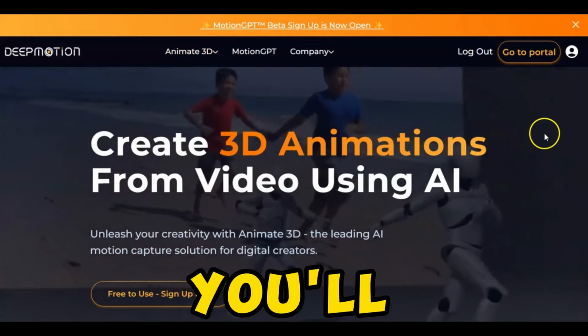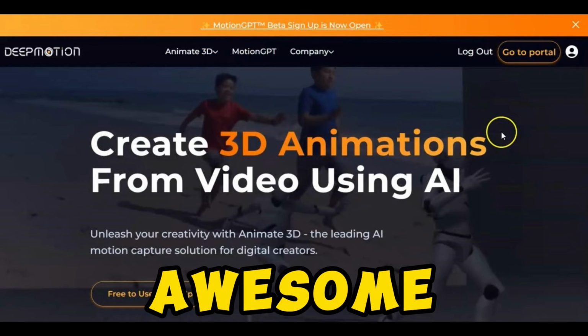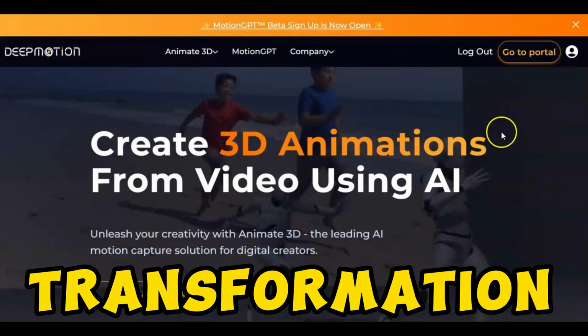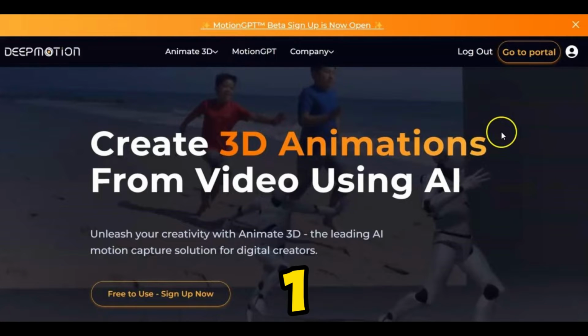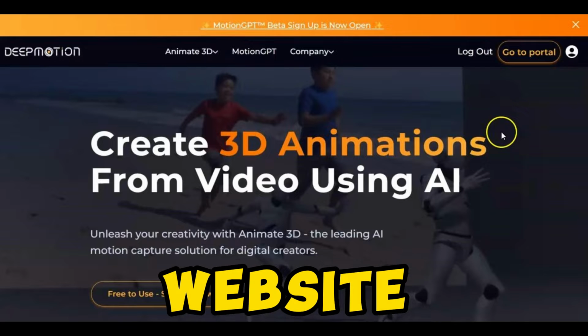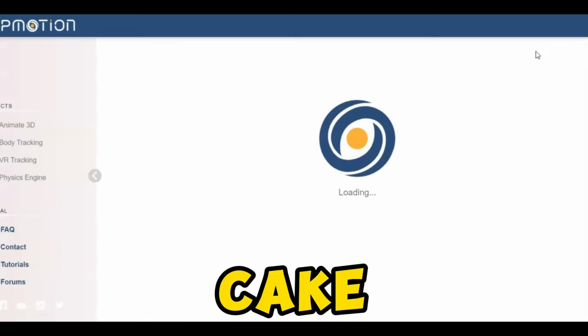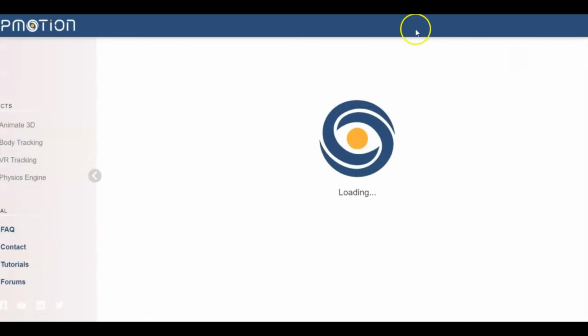First things first, you'll need to hop onto Deep Motion, this awesome platform that's going to be our AI genie for this magical transformation. Step 1. Head on over to the Deep Motion website. Don't worry, I'll leave a link below. Signing up, piece of cake. And guess what? It's totally free.